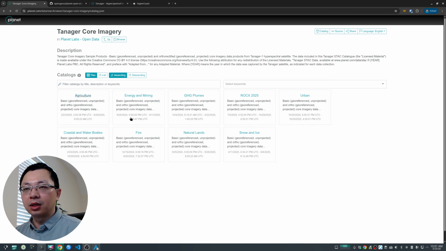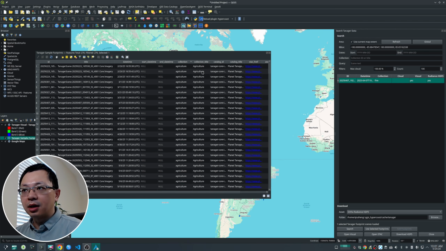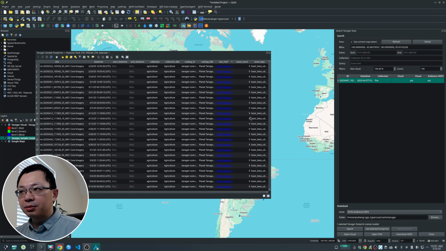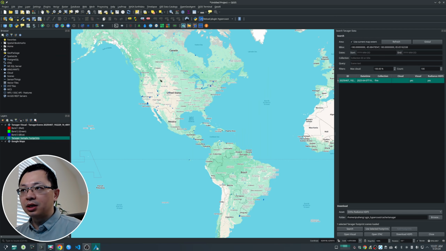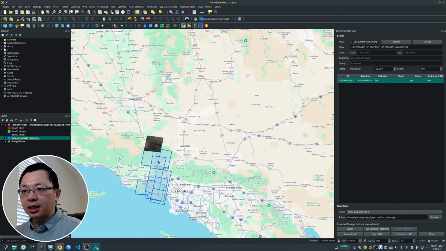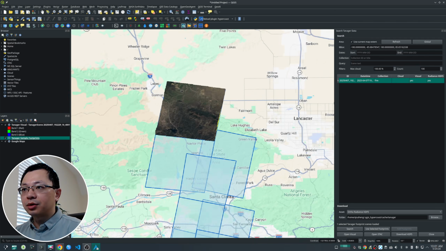So if you go back to the Tanager stack catalog, this one shows you all the categories in here. Inside, that's why you also see this catalog, and then the ID, the stack URL, something like that. And so you can also see the asset count, which is how many data sets are within each footprint.